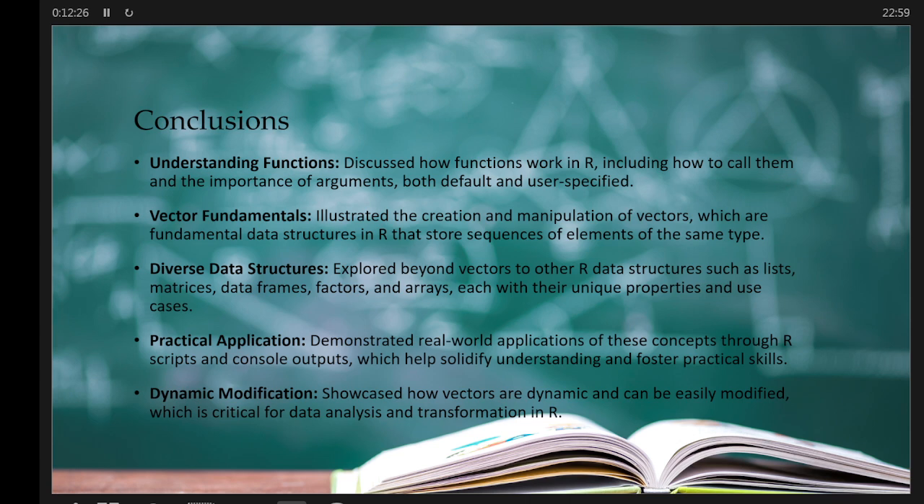To conclude, we have taken a journey through the essentials of functions and vectors in R. We discussed how to define and use functions and create and manipulate vectors, and touched upon the diverse data structures available in R. Thank you very much.